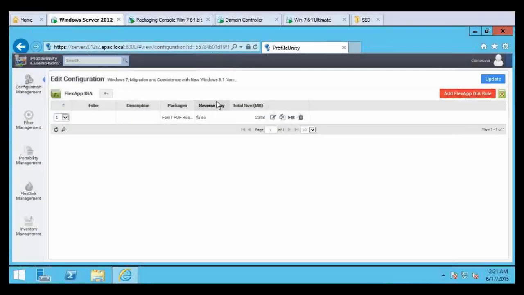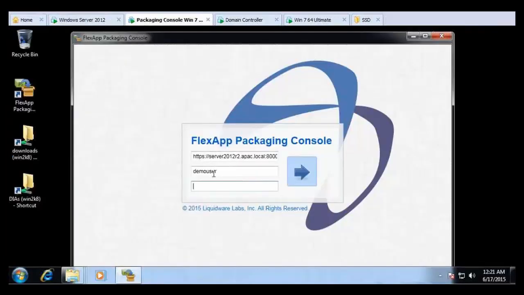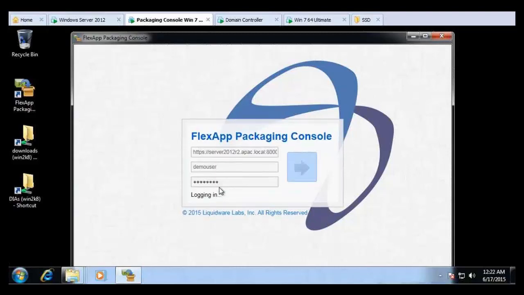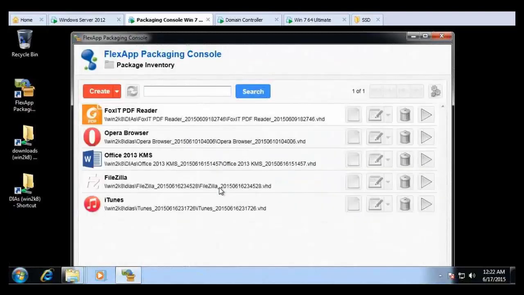How do applications get into the FlexApp feature set? Well, we've got a packaging console I'm going to flip over to here in the demo. This packaging console would run on a machine you could snapshot, which is the best machine to package apps on, and that's across the board. Even if you're doing isolation, if you're doing any type of packaging or sequencing, you want a machine you could snapshot and keep clean at any time.